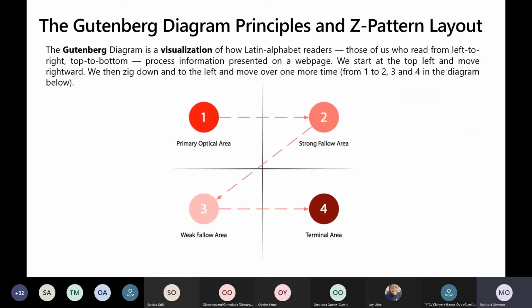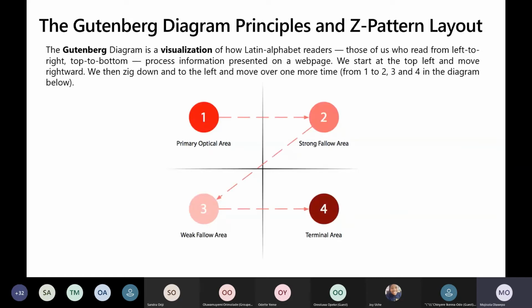Now, I just want to quickly speak to the Gutenberg diagram principle and Z pattern layout. I'm sure you are wondering, which one is this again? Why are we doing this? It's very, very important when you are building your visuals on Power BI. You need to take into consideration this principle, the Z pattern layout. Now, what does it really imply?